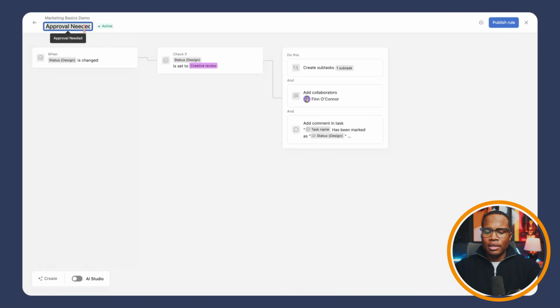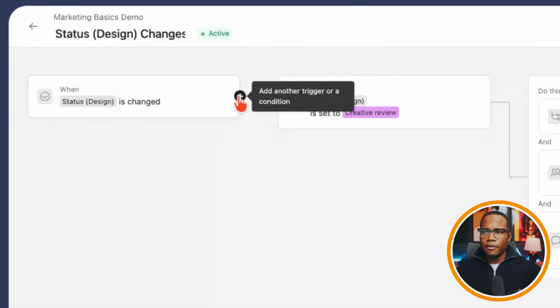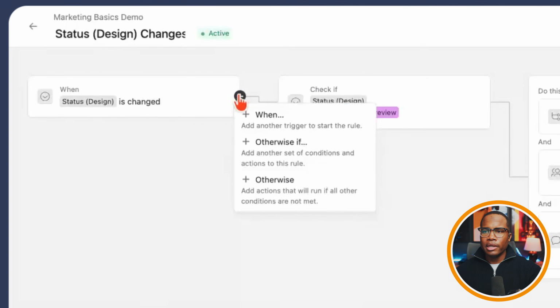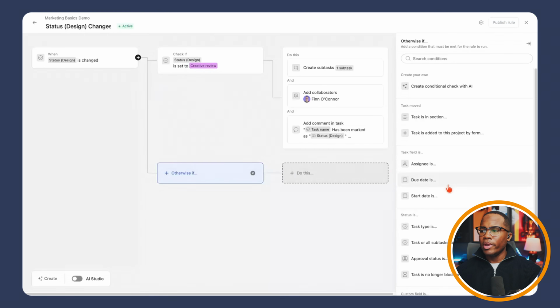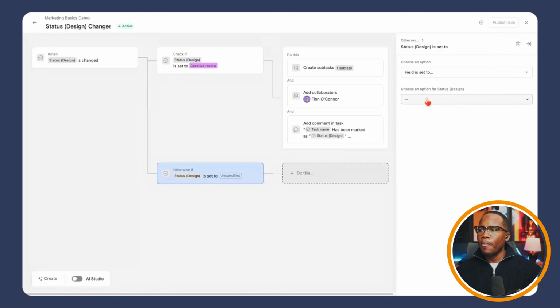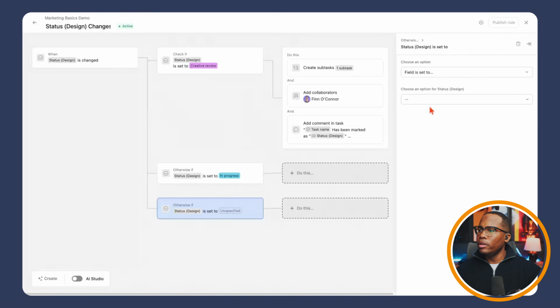So I'm going to call this status design changes, just like that. All right. So in this case, when the status design is changed, the first branch is going to check if creative review has been selected. But if we select the plus next to when and go otherwise if, we now have a branch where we can go back and say, but what if in progress has been selected? Or what if, let's add another one, completed has been selected.